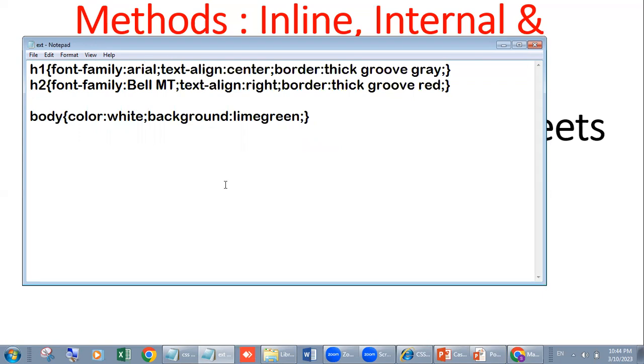Text alignment means where we want to display or align our text, that is center. Border means we want to add a border around the text, and the border thickness is thick groove gray, which means it will be in gray color.